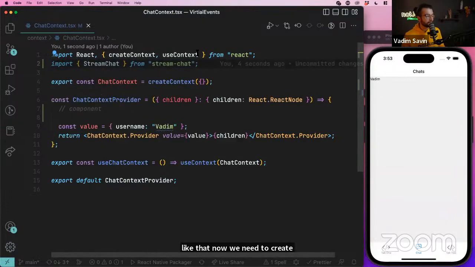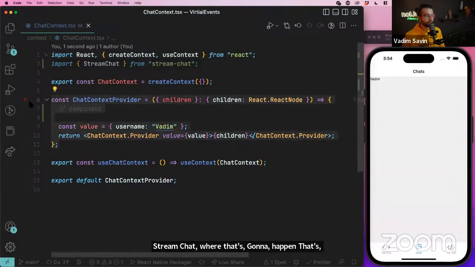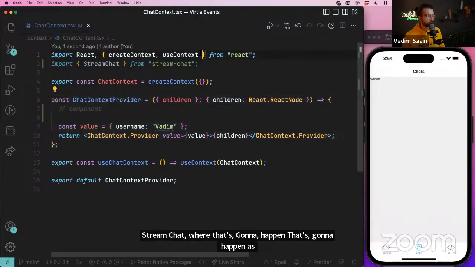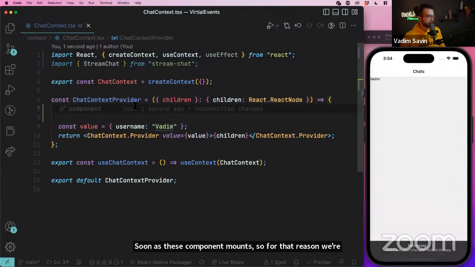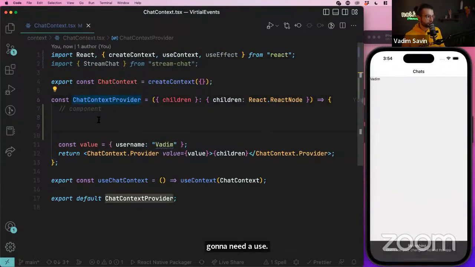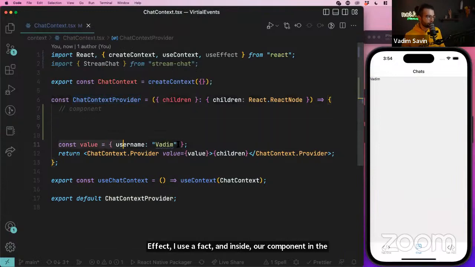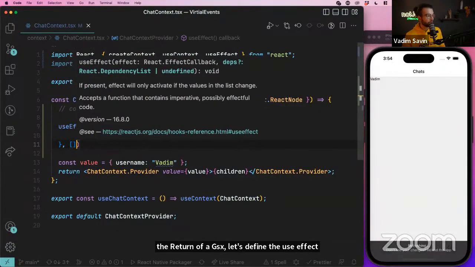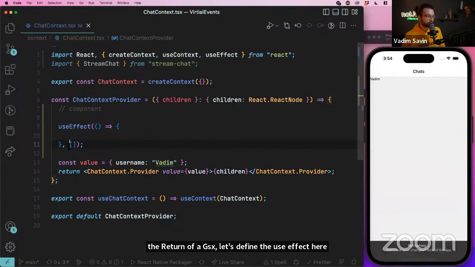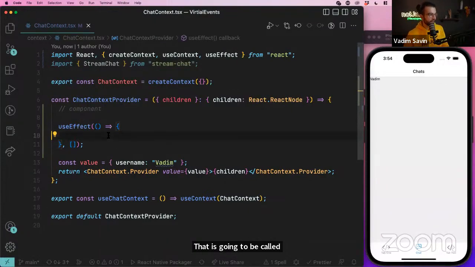Where is that going to happen? That's going to happen as soon as this component mounts. So for that reason, we're going to need a useEffect, and inside our component in the chat context provider, before we define the value and return the JSX, let's define the useEffect here. That is going to be called when the component mounts by passing the empty dependency array.